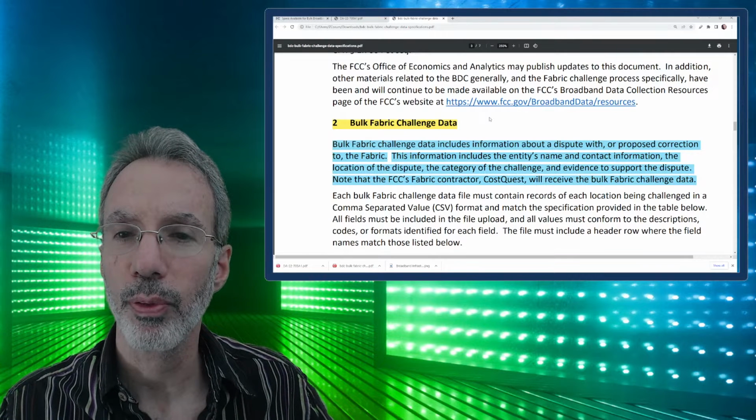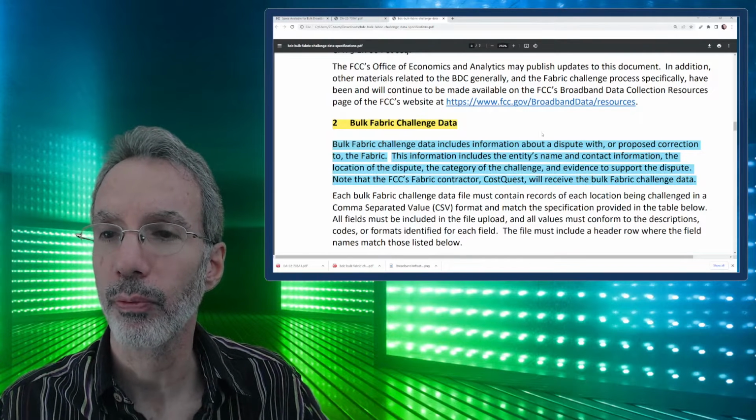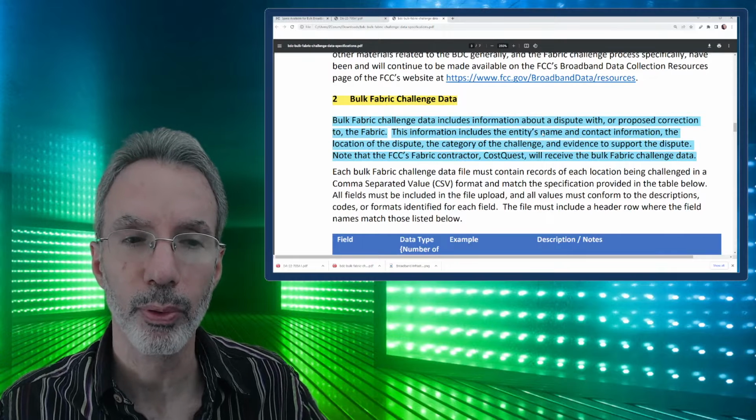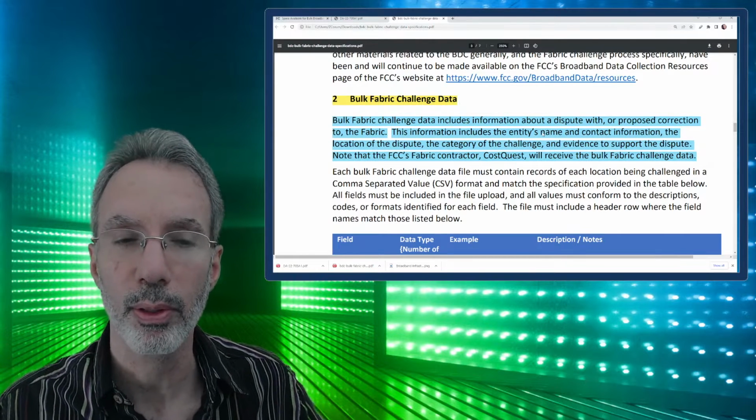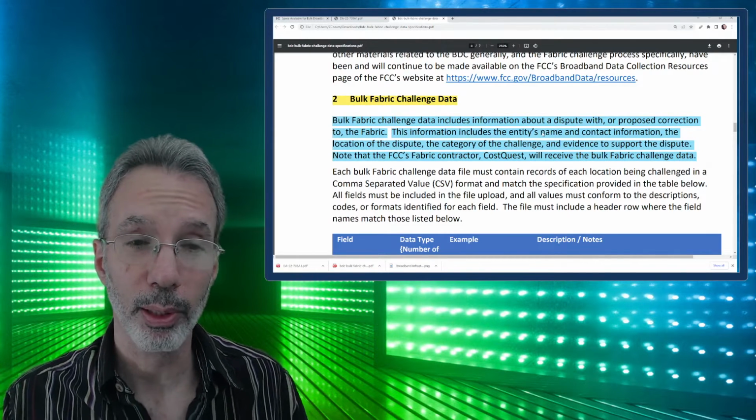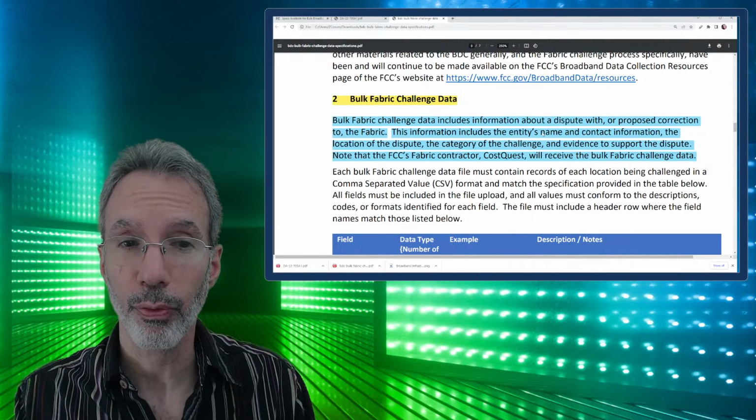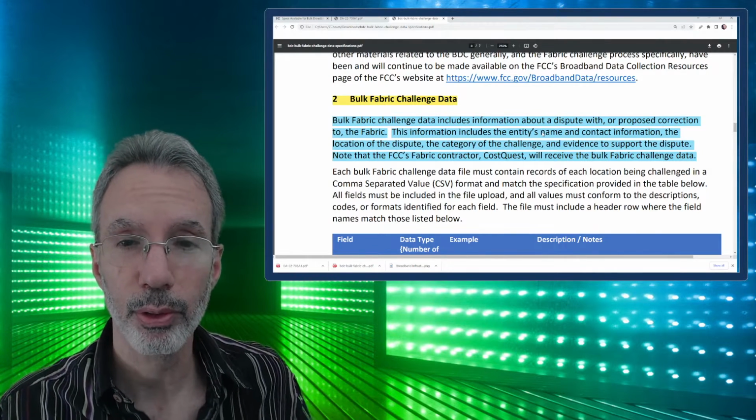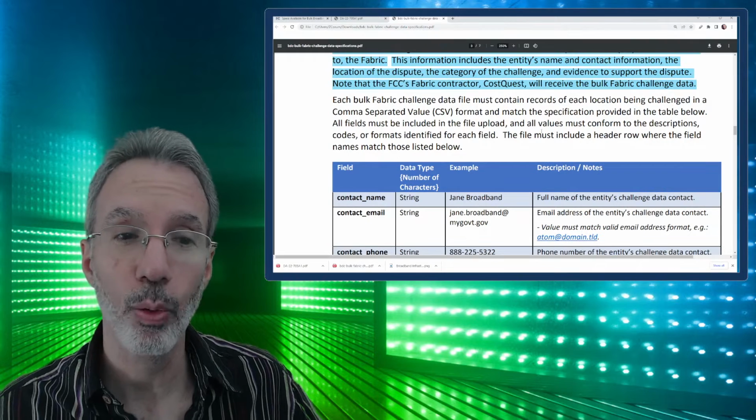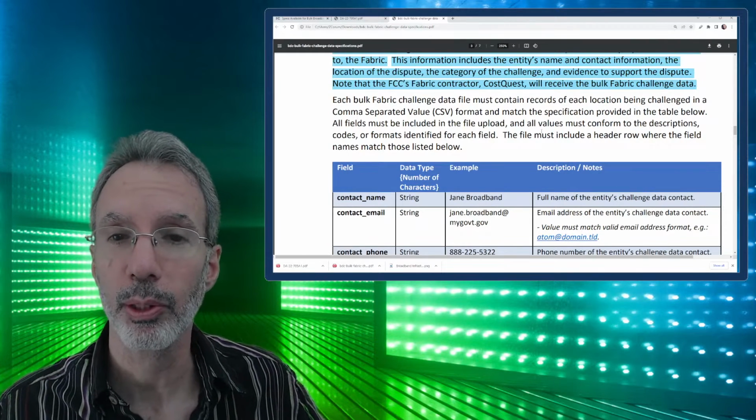Note that the FCC's fabric contractor, CostQuest, will receive the bulk fabric challenge data. So the same folks that developed the fabric will be receiving this challenge data. And I'm assuming they're going to have a process going through and trying to verify is this challenge correct or not as best they can. And again, hopefully they'll do that prior to the first maps being generated.